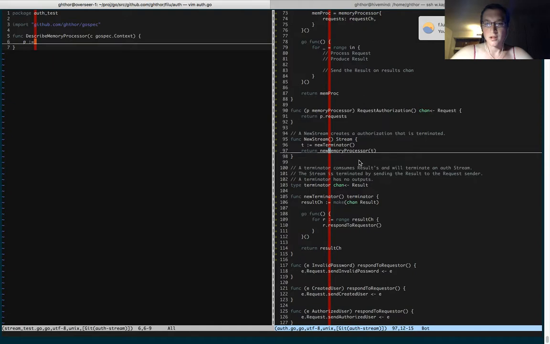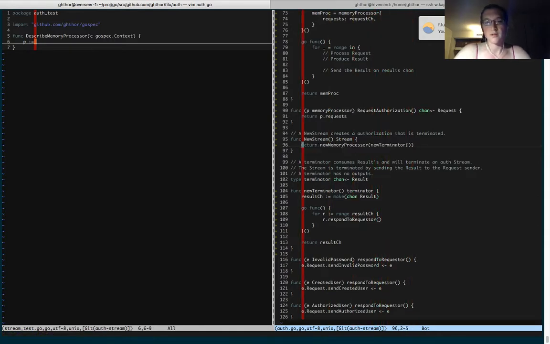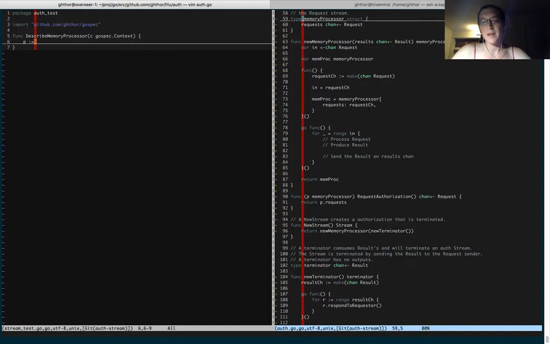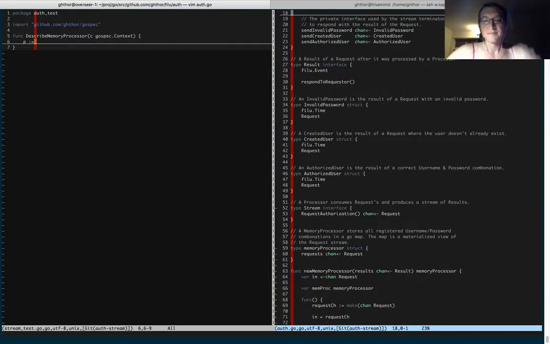So let's see. So I don't even need to do this. I can just do new terminator. Let's just yak shaving. But that's how I make a new stream right now. I can't put anything in between memory processor and terminator. That's fine. The bad thing about this pattern is that I build the stream from the end up. So I start with the terminator, and then I go back through whatever result processors I would pass to new stream, going backwards. That's not the worst thing in the world. I can live with that.